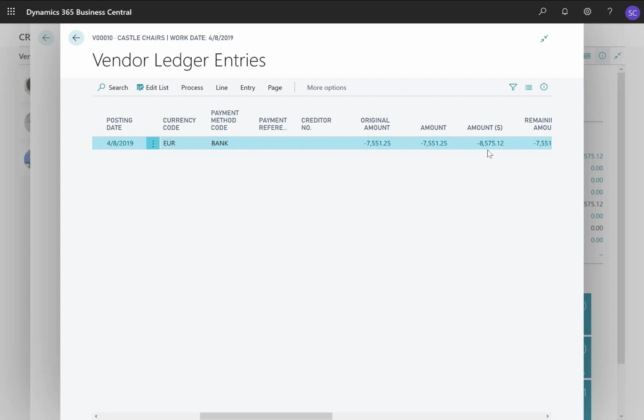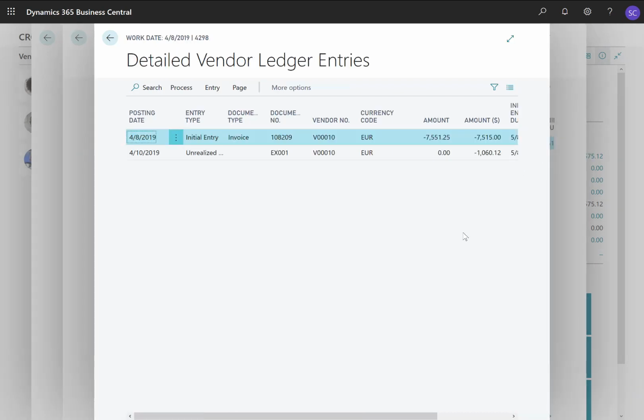Now the interesting thing is that by clicking on the amount, the system will show me the detailed vendor ledger entries, and there you can perfectly analyze what happened. So the first one is the initial entry with the amount posted with the old exchange rate, and then you see that the system has created an entry of the entry type unrealized loss with the difference between the old and the new exchange rate. So that's the way that Business Central processes these exchange rate differences on vendor and customer entry level.